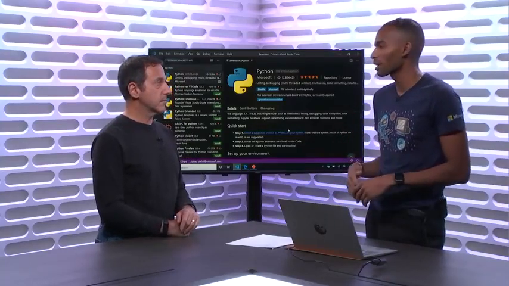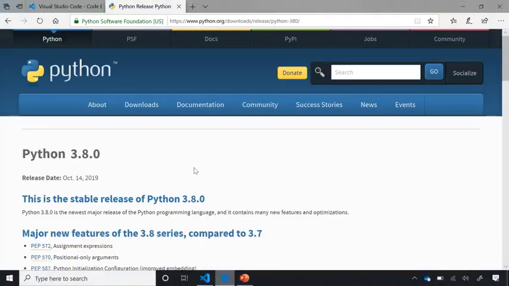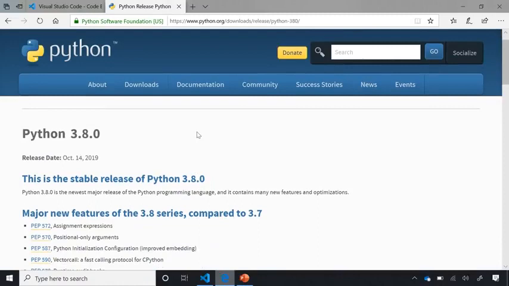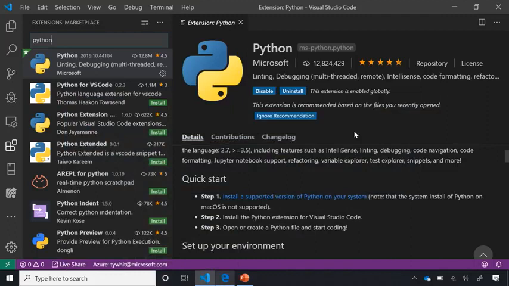For Windows, we recommend going to python.org, which I have here, to download the latest release of Python. On Mac, a brew install works fine. And for Linux, typically the bundled version of Python that comes with the Linux works well to get all of these features of the Python extension. Got it. Sounds good.